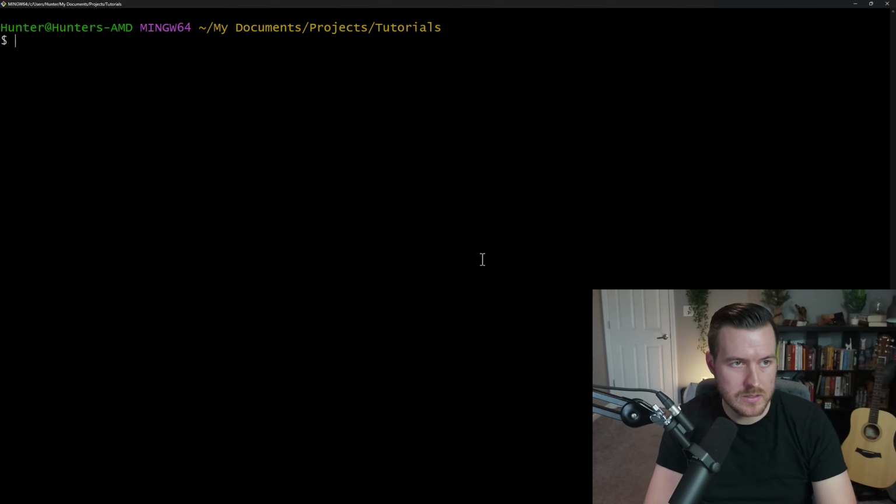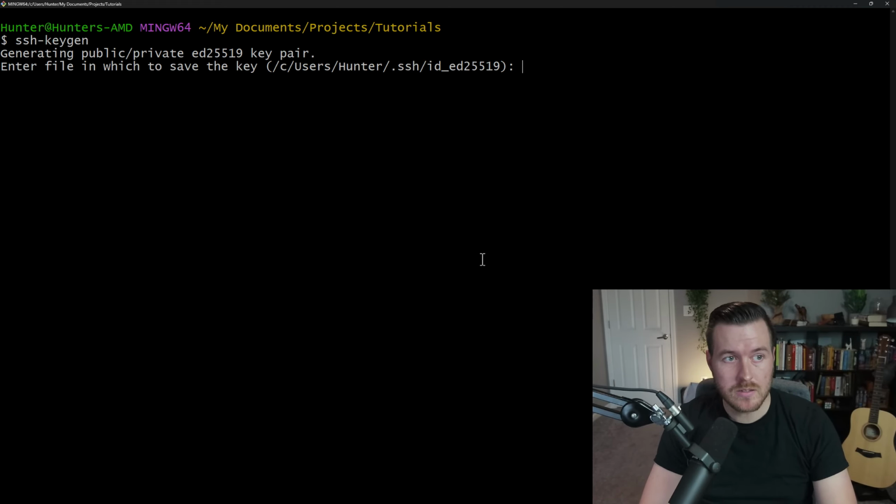Let's first clear this. And now I'll show you how to use ssh-keygen to generate a key. If we just type in ssh-keygen and then hit enter, it'll prompt us with things that we can select. So this first thing is, where do we want the file to be saved? For this particular thing, it's saying to save it under id_ed and then some numbers after it. So I'll just allow that and I'll hit enter.